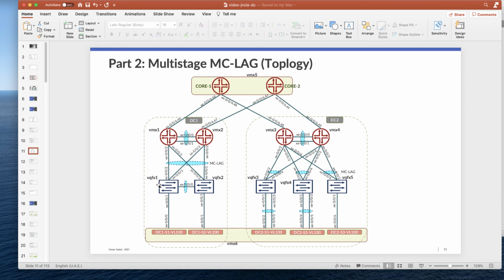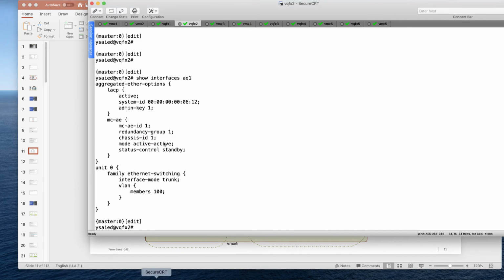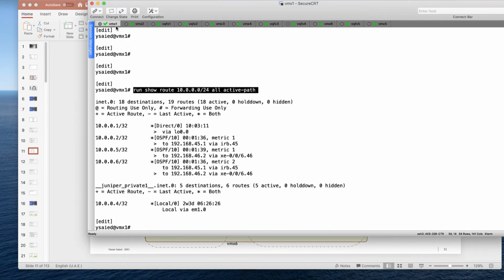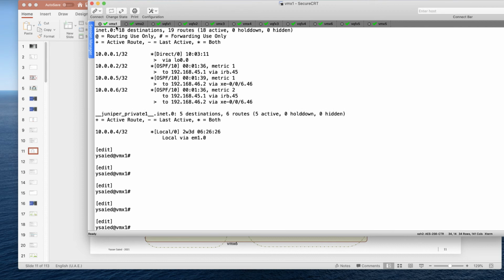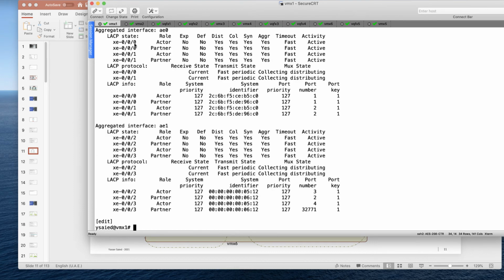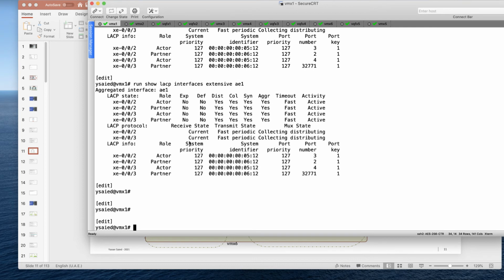Let's test this scenario and see what will happen. Just before we bring down the interface, let's make sure that from MX1, we run show LACP interface extensive AE1. From AE1's point of view, here are my partners on interfaces 002 and 003.